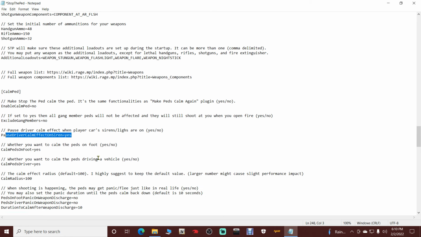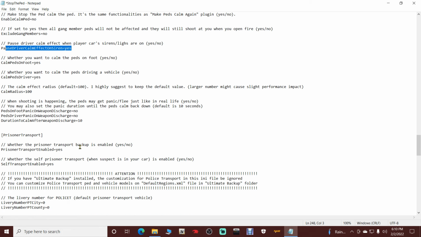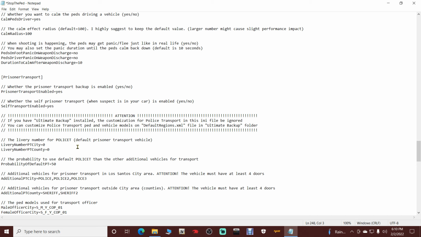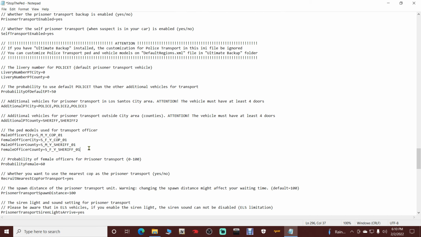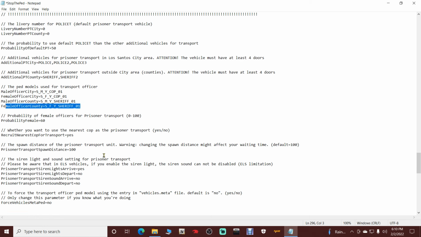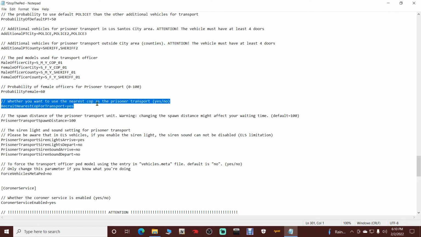Let me mark my spot here. Prisoner transport. I don't think there's anything else in this area that we need to manipulate. Okay, right here, guys, this is very important. Whether you want to use the nearest cop as the prisoner transport, yes or no, recruit. What we want here is recruit nearest cop for transport equals yes.